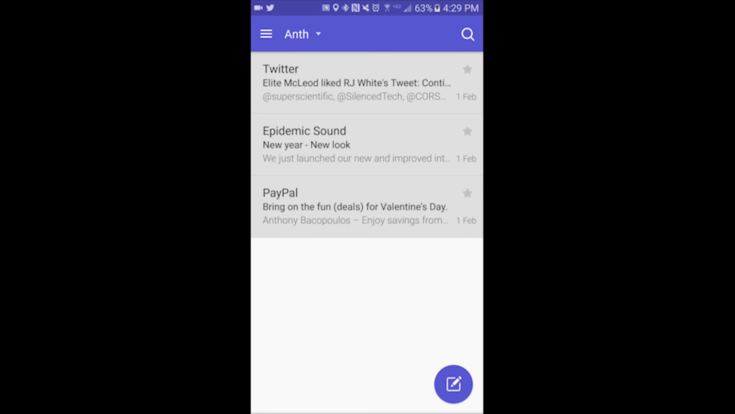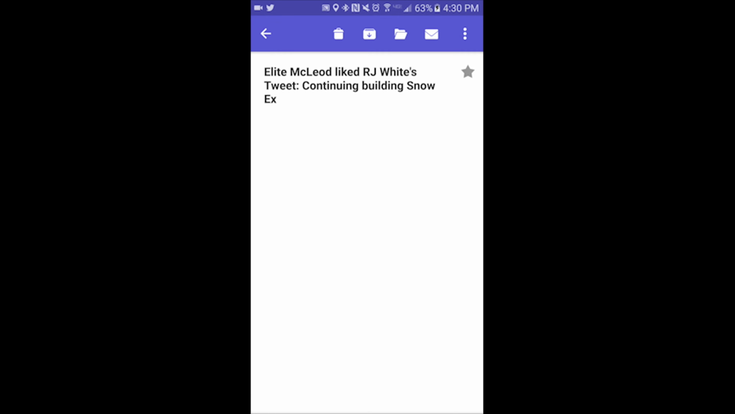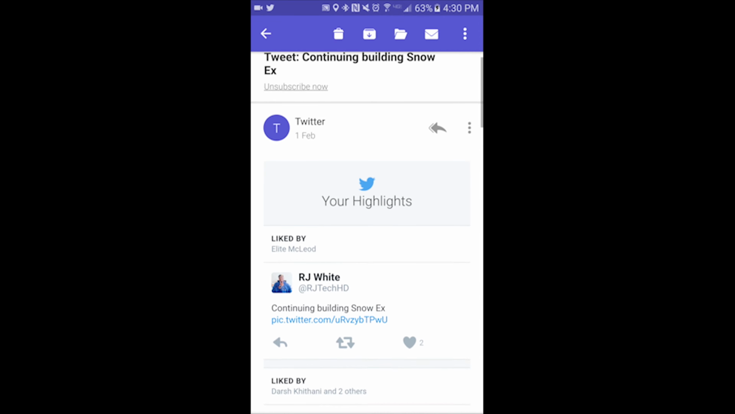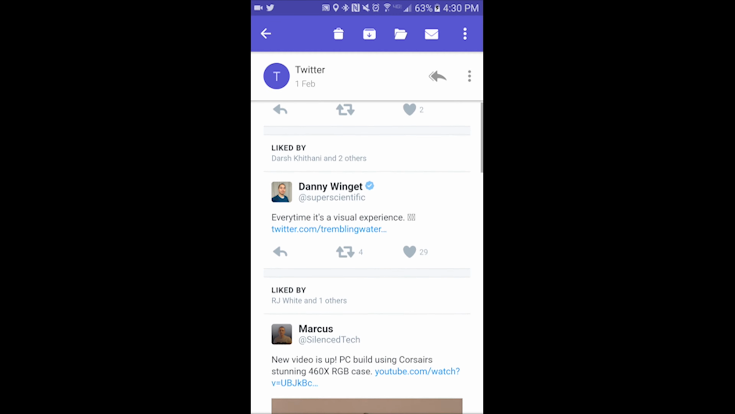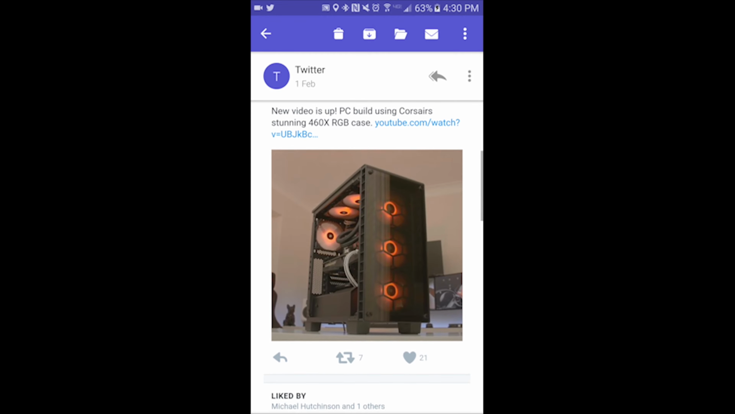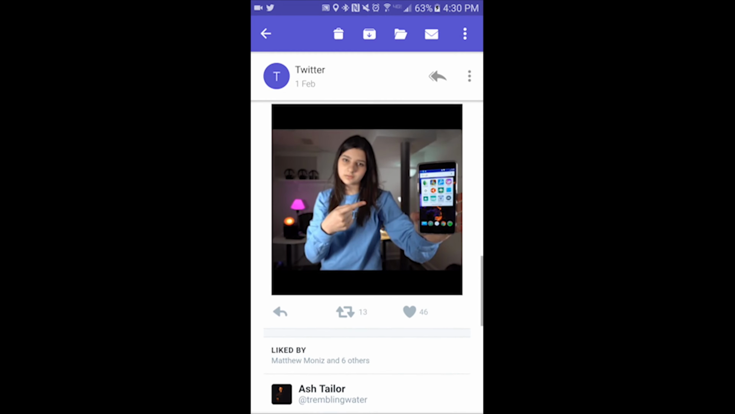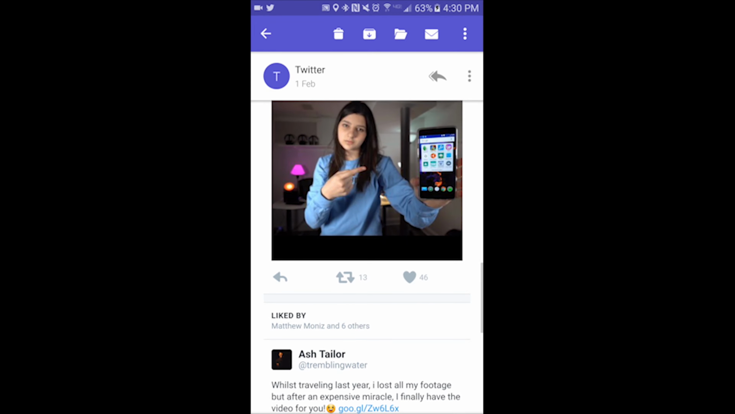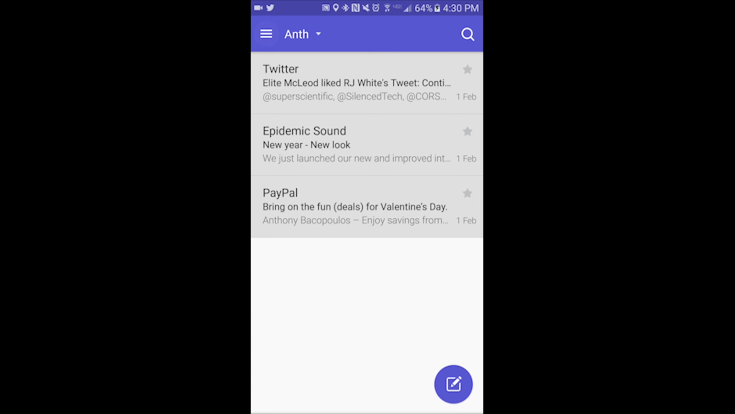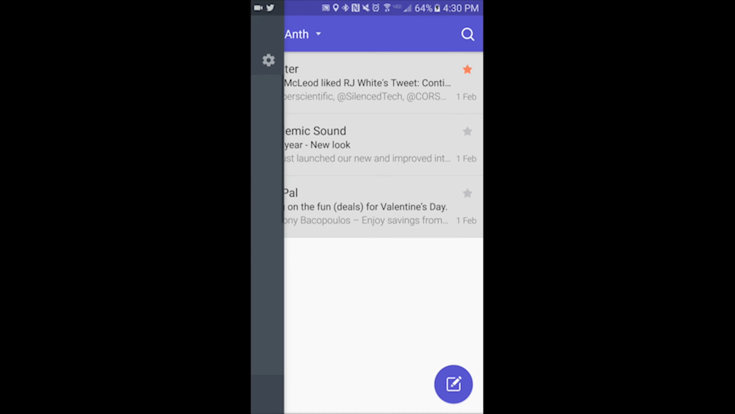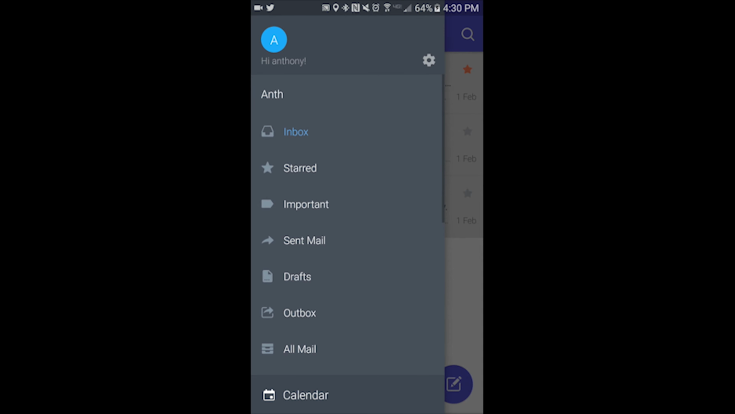Here is an app called Newton Mail by Cloud Magic, and this is by far my favorite mail app that I've used. To open up an email, all you have to do is click on it as you normally would on anything else. You get a few different things you can do inside the email. You can scroll through it, and you can see all the content that's inside of it. Going back out, by clicking the little star, it will favorite that email. Then clicking your 3 tabs on the left, you will see your inbox, starred, important, sent, drafts, outbox, and all your mail.